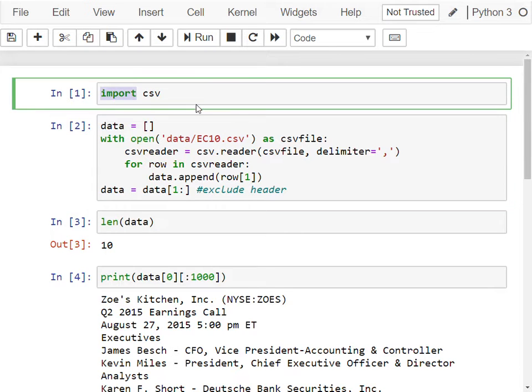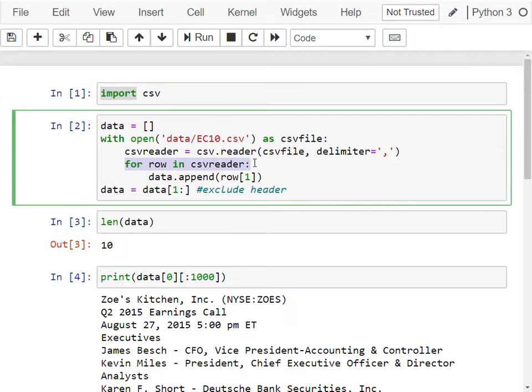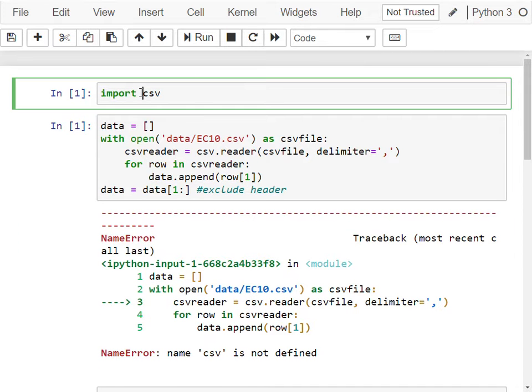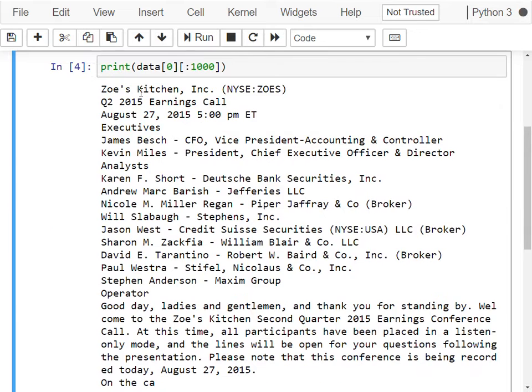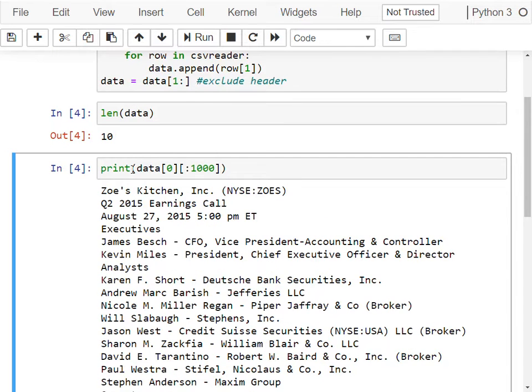I'm using a package called CSV to read the CSV file, and I've given you the code to read the file, so I don't need to be concerned about the techniques of reading files. But basically, I'm going to go over each one of the rows in the CSV file and populate it in a list. So we take a look at this list. This list contains 10 items. Each item is the earning call of one company.